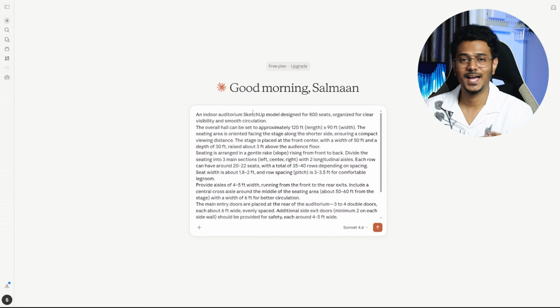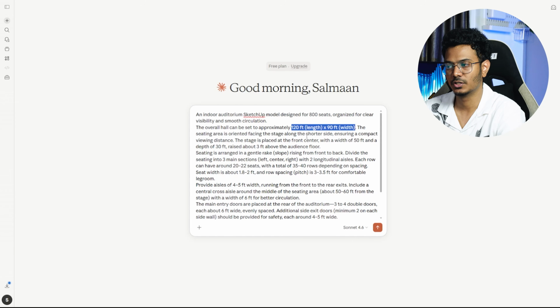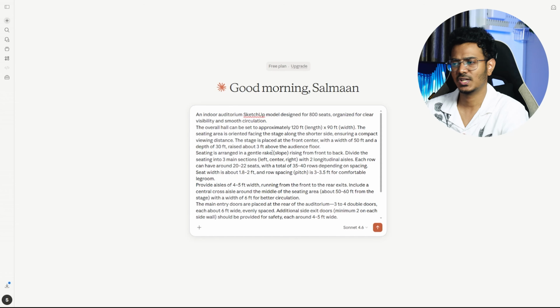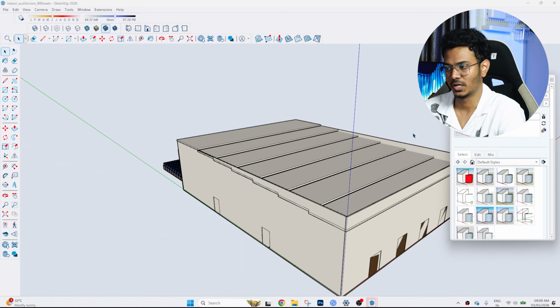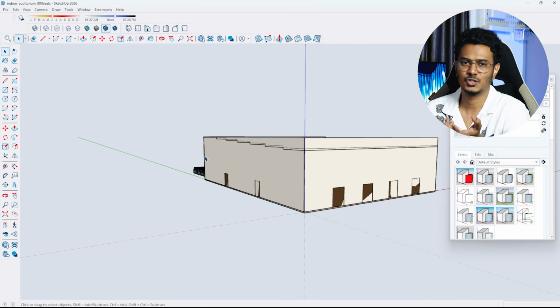So for the last one, I tried to push it even further. Let's try creating an auditorium with this Claude AI. I wrote a pretty detailed prompt, 800-seater auditorium, clear X and Y dimensions, seating arrangement broken down row by row, aisle width of 4 to 5 feet. Basically, the entire layout is spelled out as a prompt. This one took about 4 minutes to generate, and the result, yeah, it's not quite there yet.